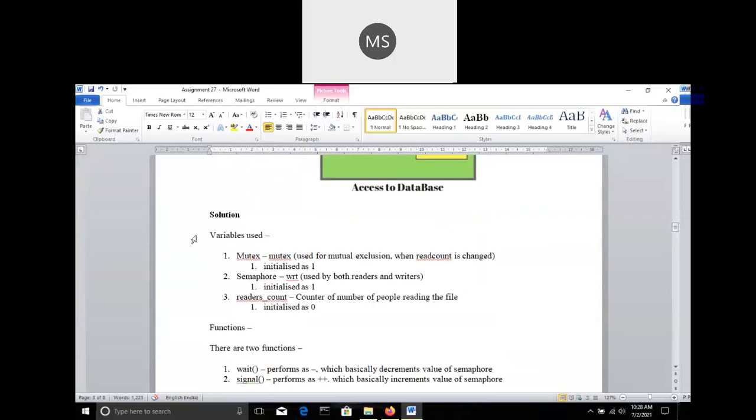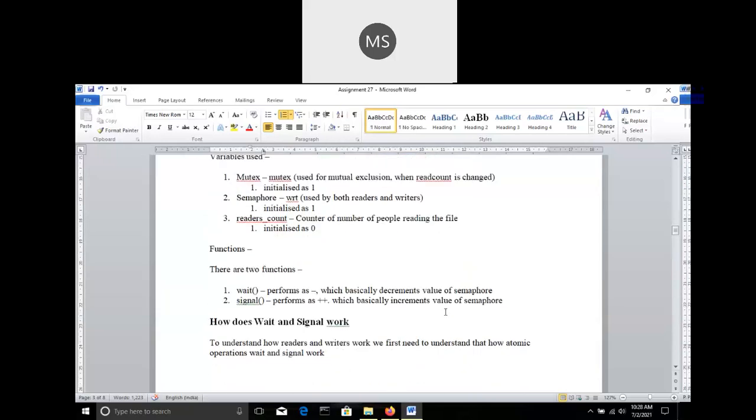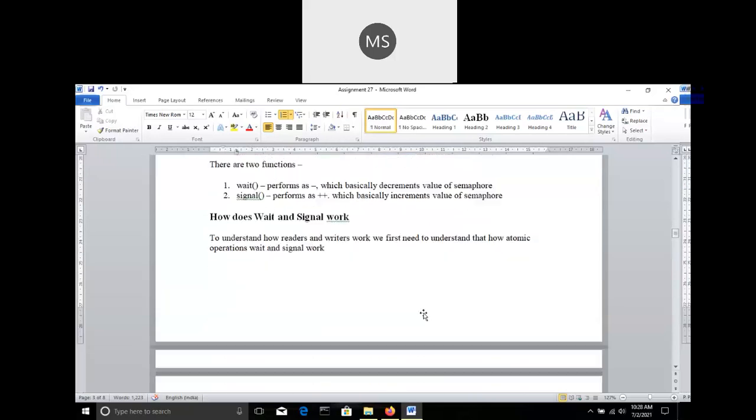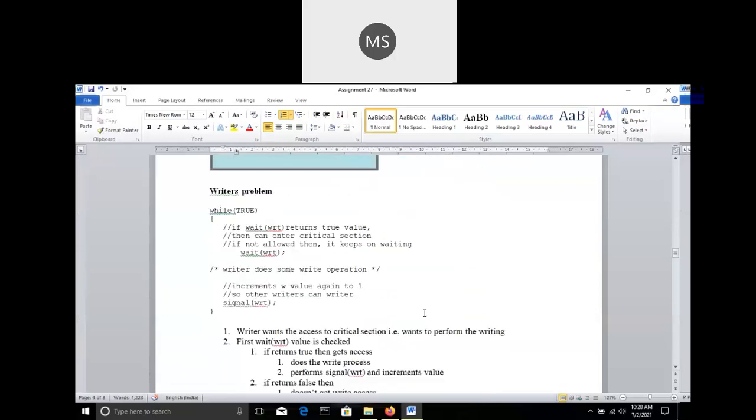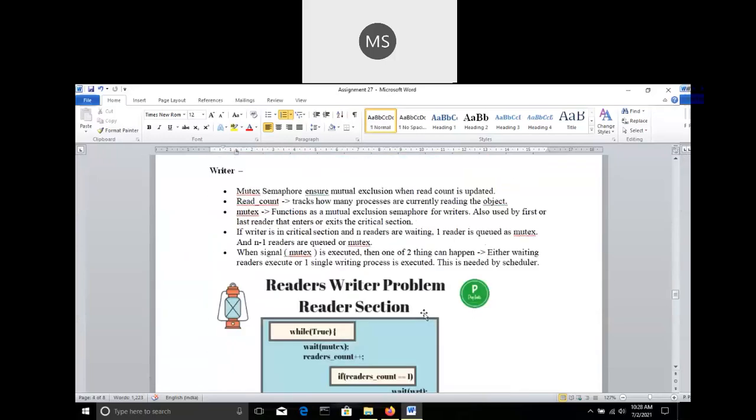So in the solution we use certain variables. One is mutex, one is semaphore, one is reader count. So mutex is used for mutual exclusion. Semaphore is used by both readers and writers, and initialized as one. Reader count counts the number of people reading the file. So file wait and signal. Okay. So hereafter the code is explained here.